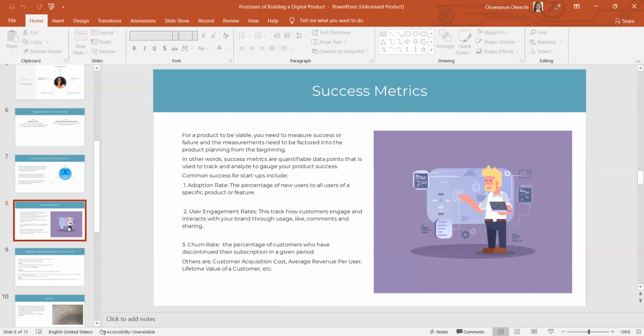Then there is also user engagement rates. So user engagement rate basically tracks how customers engage and interact with your brand through their usage, through their likes, through their comments, and through their sharing, across the social space, across the internet digital space.